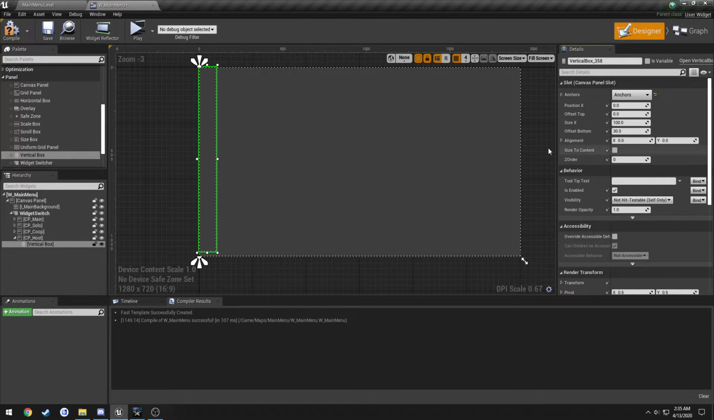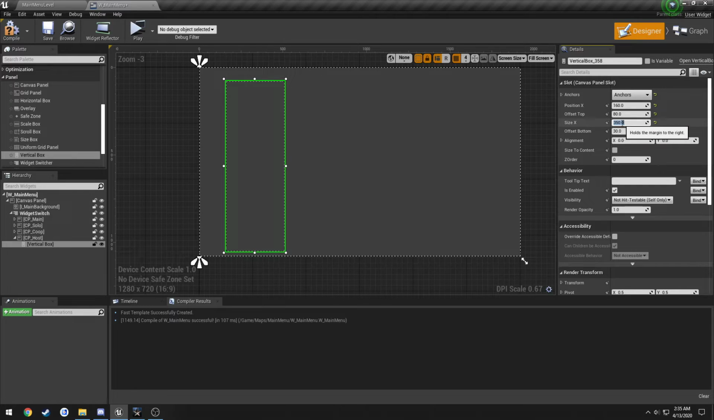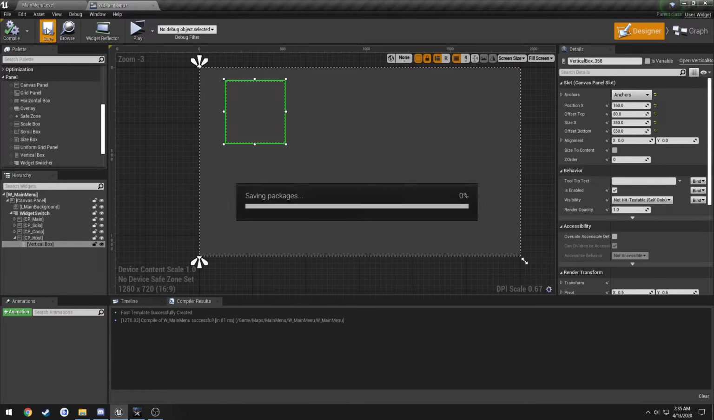I'm just going to keep anchoring them to the sides because I think that works kind of well for this. So we'll do 80 from the top. Was it 160? Then the size was 350, if I recall. Now we can do an offset from the bottom. Let's do like 650, something like that. I think that's okay.